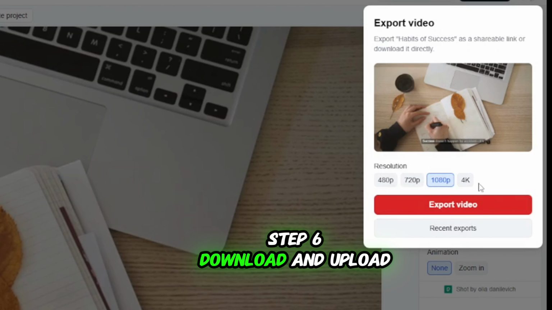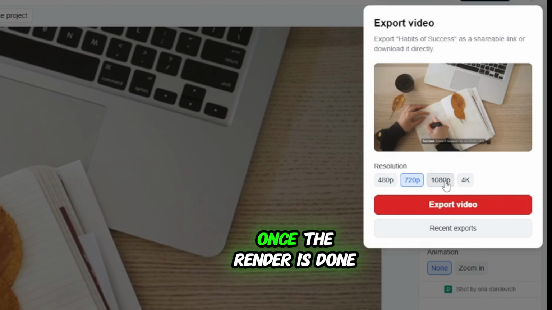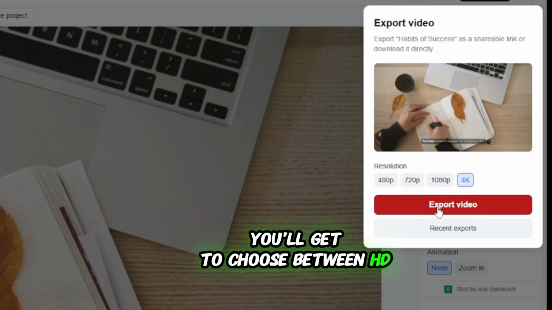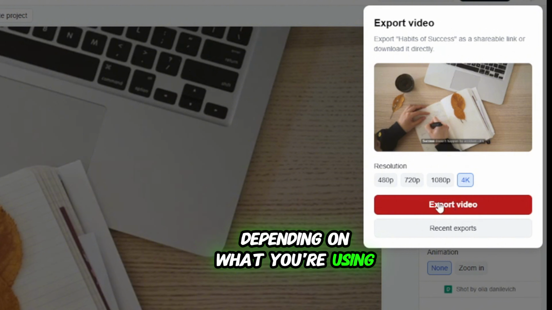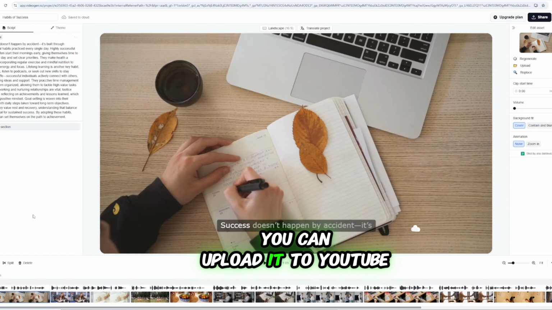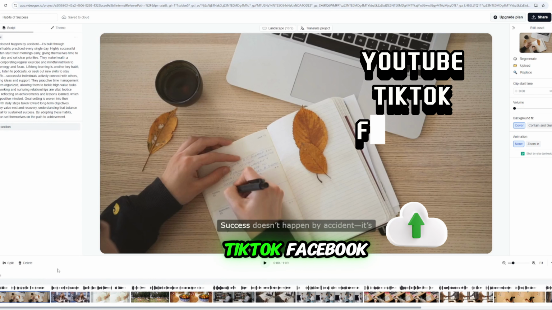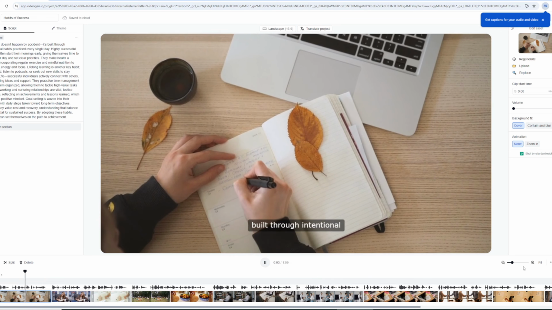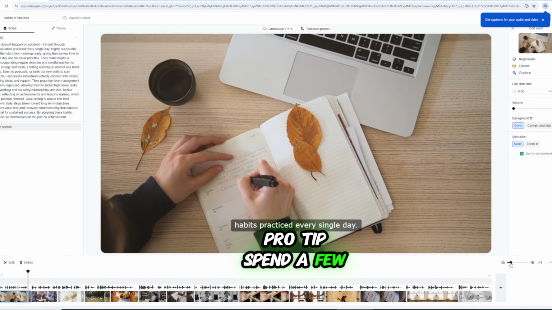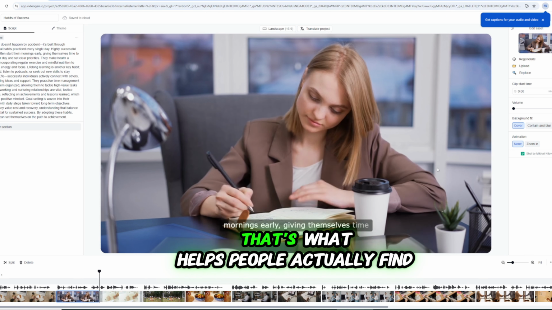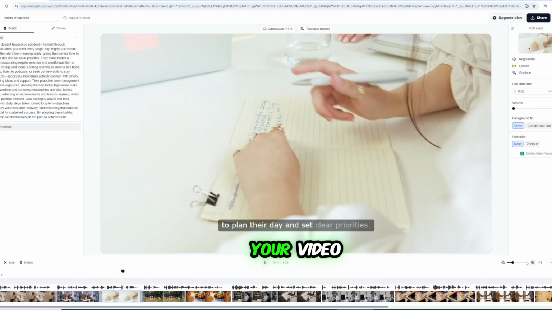Step 6. Download and upload. Once the render is done, hit download. You'll get to choose between HD or 4K depending on what you're using it for. Now it's ready to go live. You can upload it to YouTube, TikTok, Facebook, or anywhere else you want to share your content. Pro tip: spend a few extra minutes writing a good title and using solid keywords. That's what helps people actually find your video.